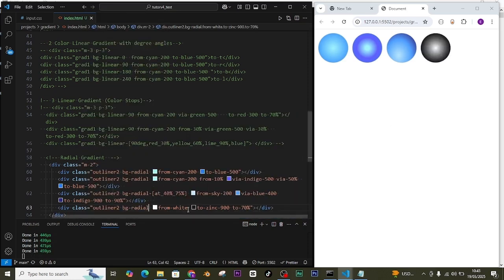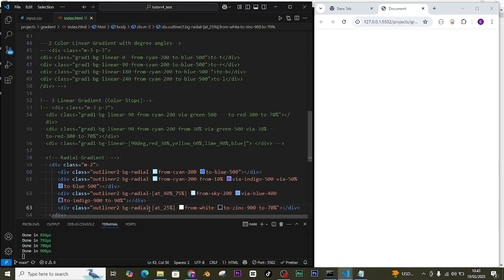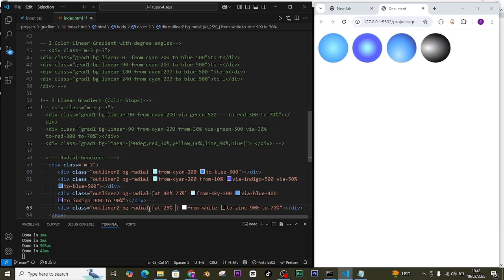Now let's add the arbitrary value to move this somewhere here. So I'm going to put an arbitrary value here, and that will be at 25% left, and then 25% top, or 25% X and 25% Y. Let me make this 75% so that the to zinc 800 will be more pronounced.